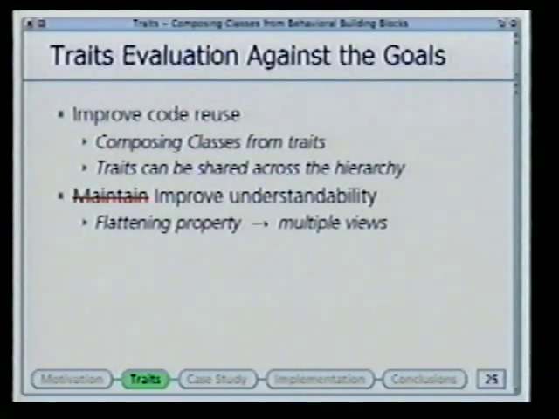Then we said we wanted to maintain the understandability of the code. And we argue that in a certain sense, we even improved understandability of the code because of the flattening property that allows us to look at the code in different views. We can still look at it in a flat view, even if something is built from many different traits. We can edit and work with the code in a flat view as if everything were implemented in the class. But we also have composite views that allow us to look at the code in a more structured way.